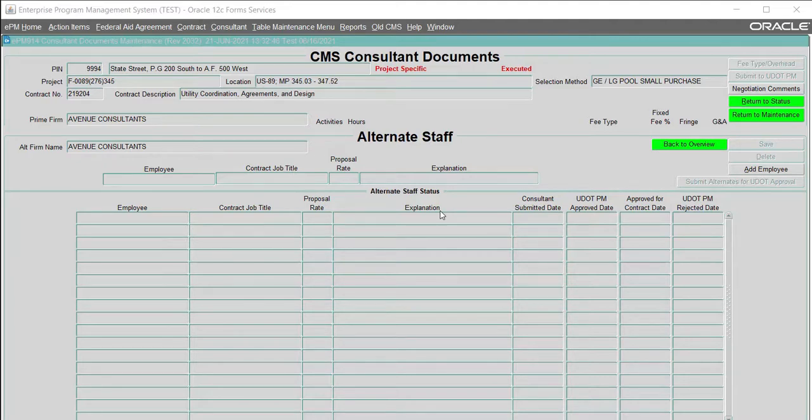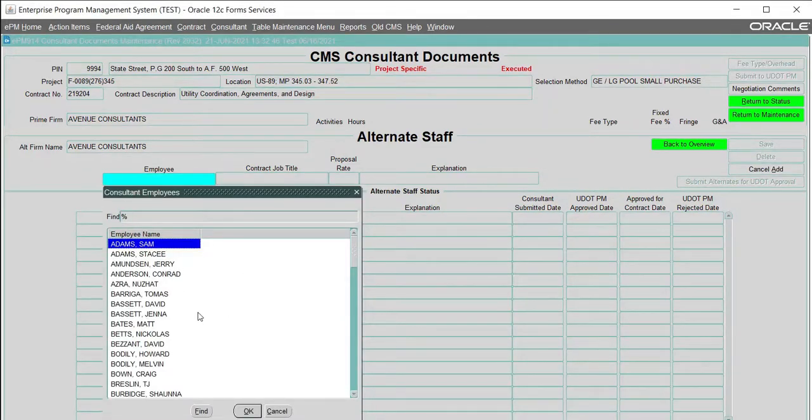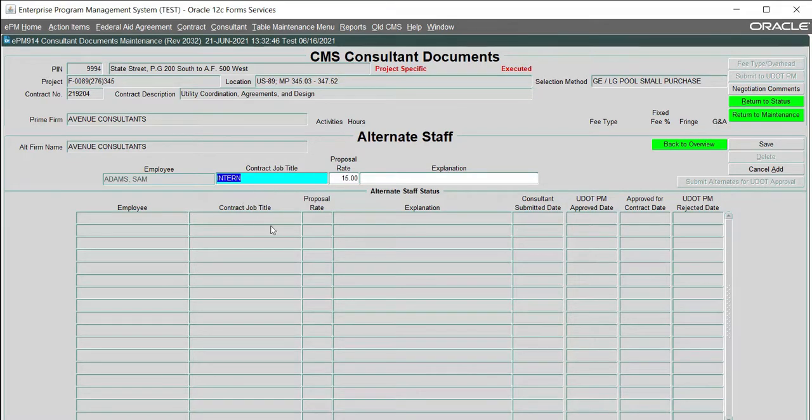So in order to add employees to your contract, click Add Employee, and up pops a list of the remaining employees in your company profile that have not already been added to the contract. So for this example, I'll click on the employee I want to add, and CMS will populate the employee's contract job title here. You are able to adjust the employee's job title. You're also able to adjust the proposal rate and add an explanation as to why you are adding this employee.